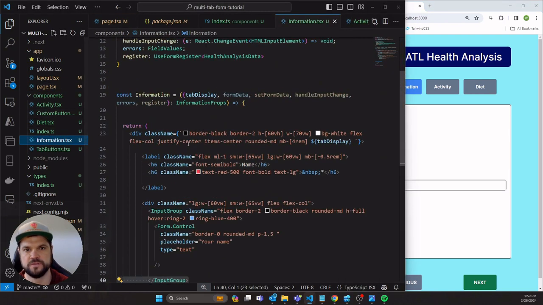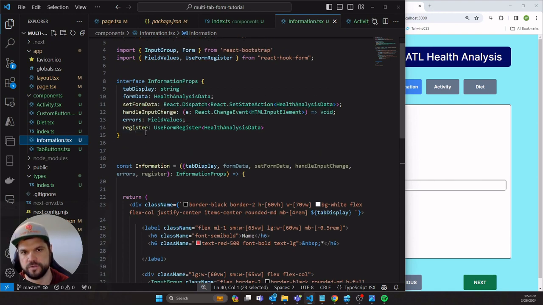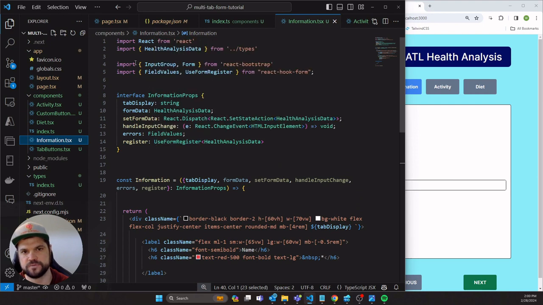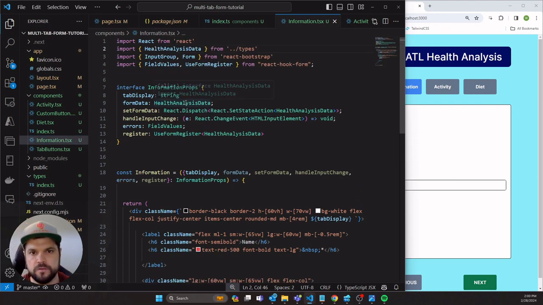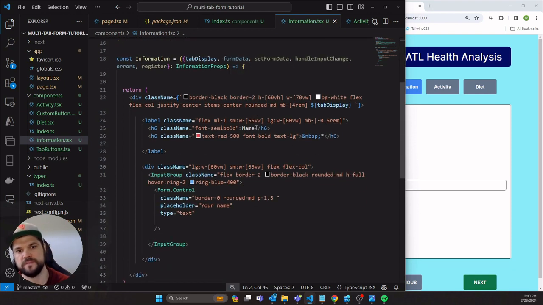In the information page, I have expanded my interface to accept form data, set form data, handle input change, errors, and register. So in order to get the types right here, you need to import field values and use form register from React Hook Form. I'm also importing input group and form from React Bootstrap. Now, if you want to use some of the text from React Bootstrap, that's fine. I just found it really easy to create the labels in the H6 and use Tailwind here.